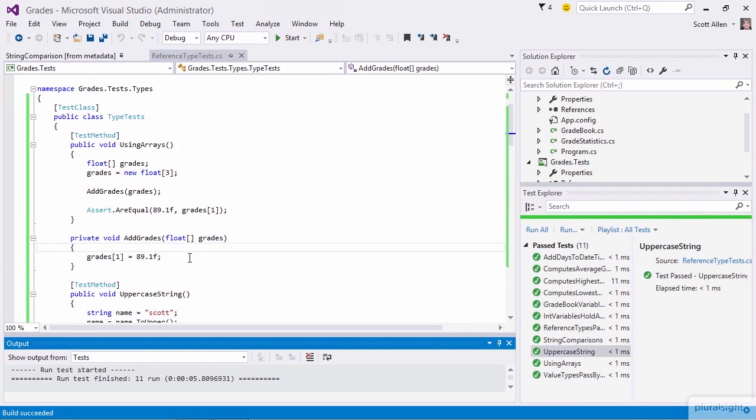And now I encourage you to experiment with the code that is inside of this unit test project. Try some different scenarios, passing around value types and reference types, and using arrays and using strings. And with every little bit of code that you write, you'll become more comfortable with the C# language.